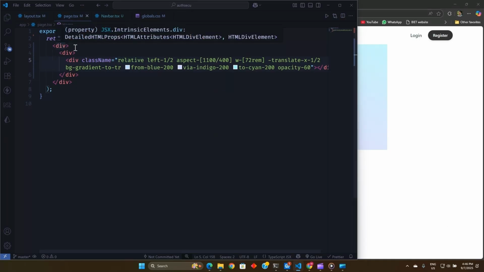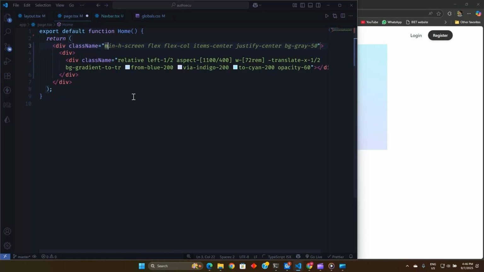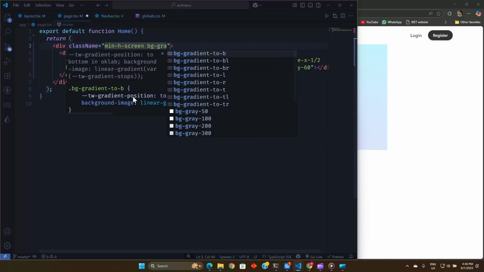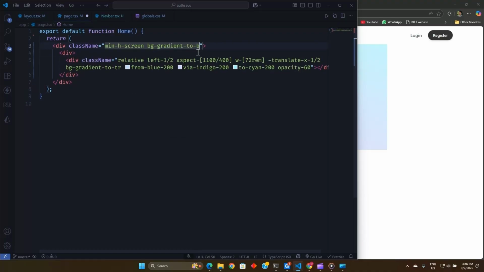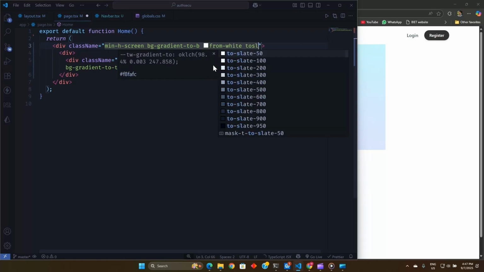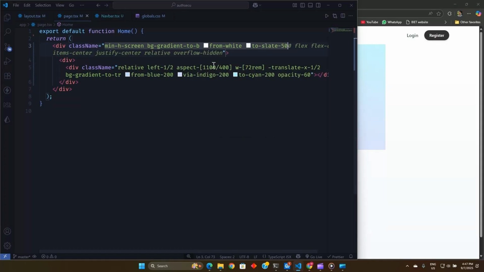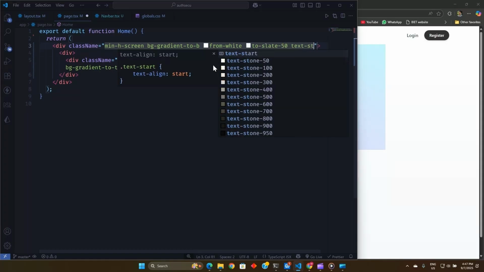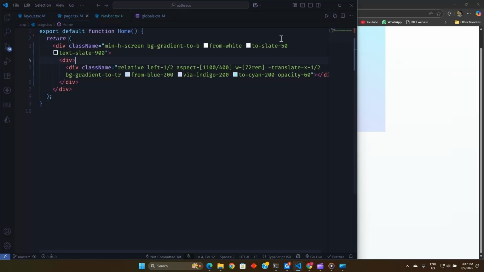For that we need to add styles to these two divs. We will start from our first div. Here we will add a min height of screen size, and bg gradient from bottom, and from will be white, and to color will be slate 50, and text is slate 900. So inside this div all the text color will be slate 900, and there will be some background gradient color, as you can see here.